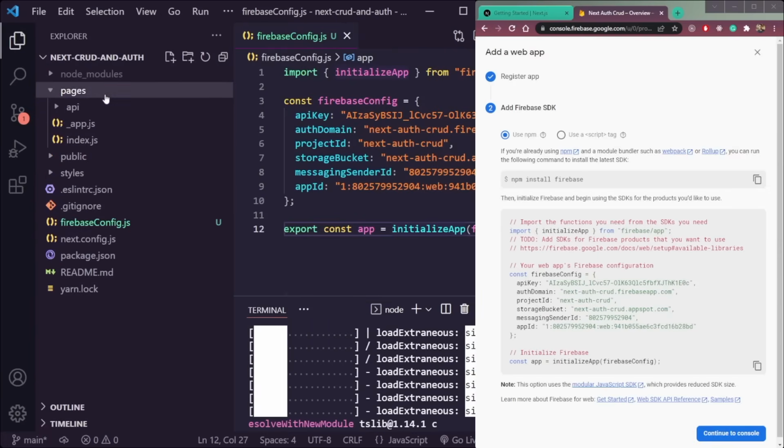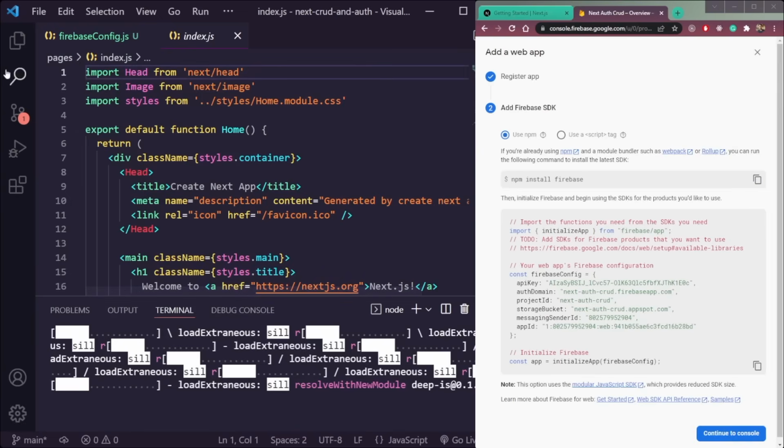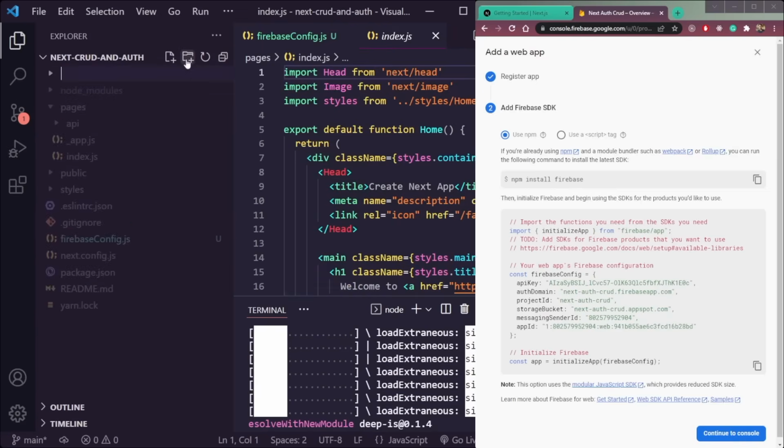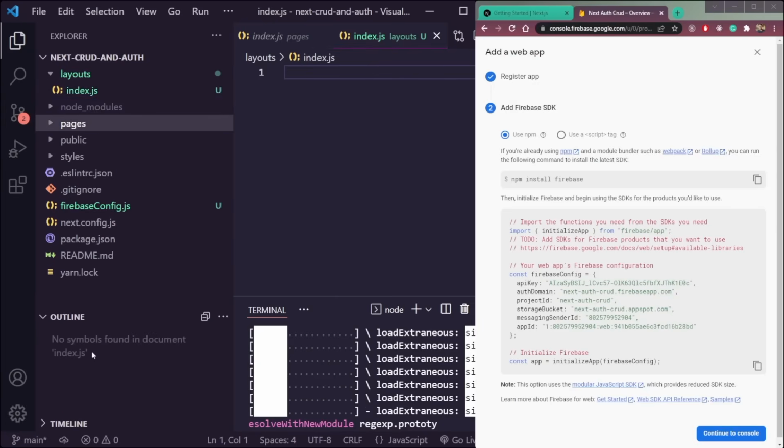Okay, now we have to do this in the home page. Where is it? This one. But before that, let's create a folder which is known as layouts. Inside, create a file called index.js. So this will contain our layout for all the pages. So we will create two pages: one is for registration, one is for the home page.